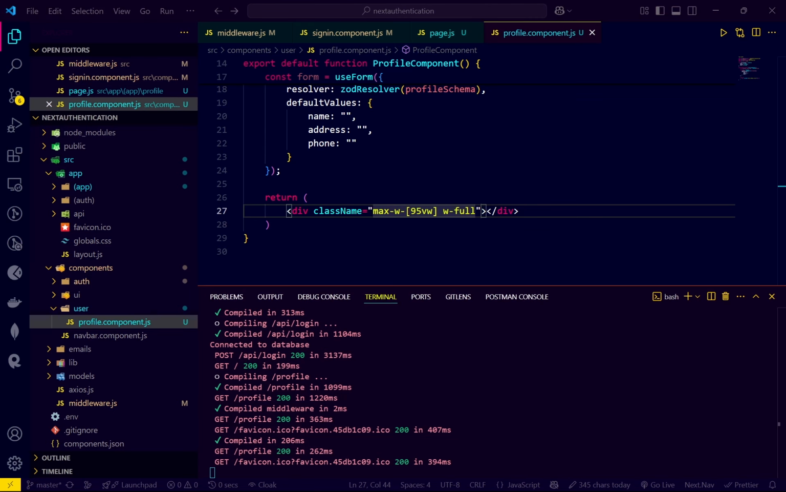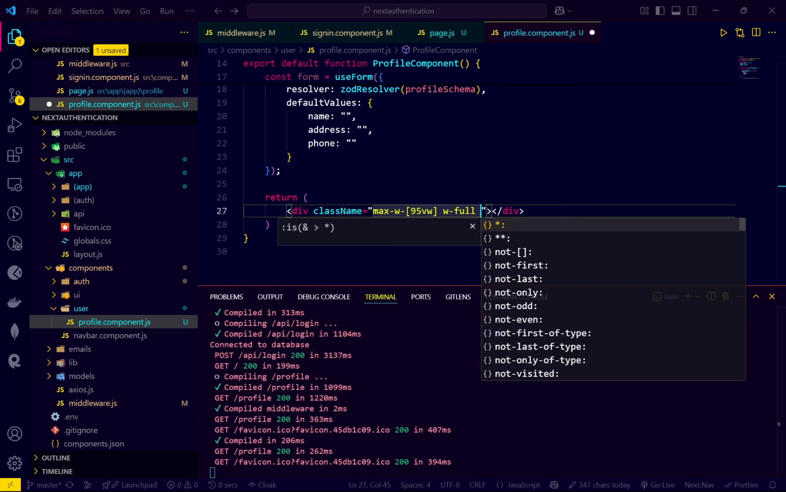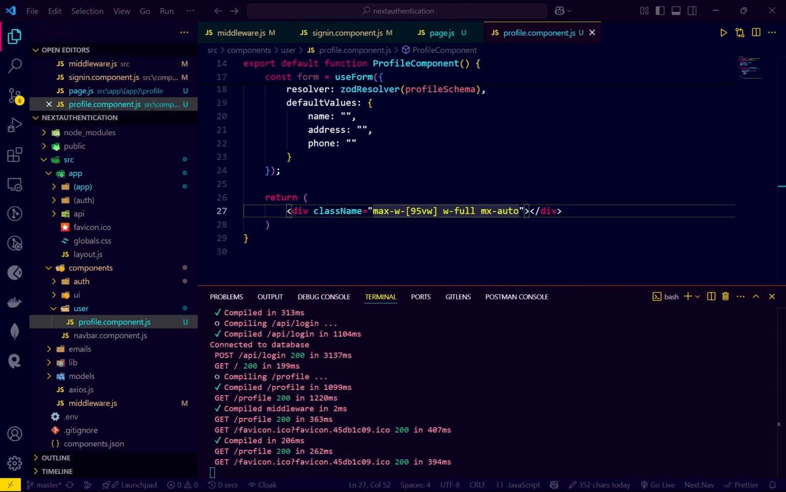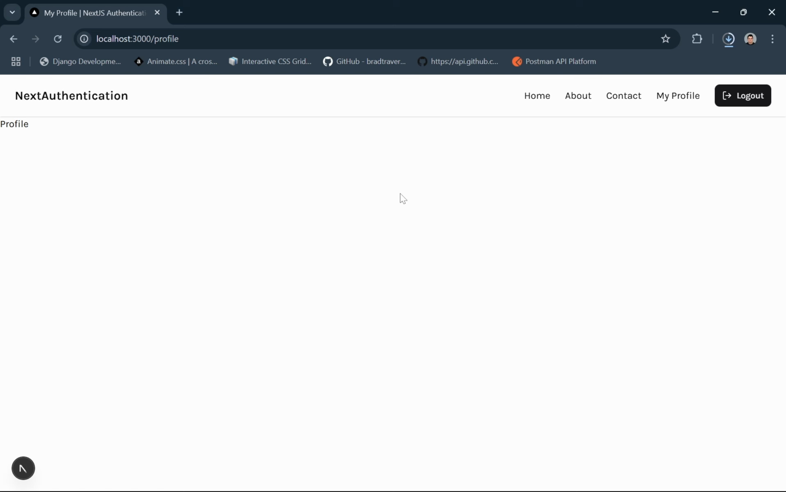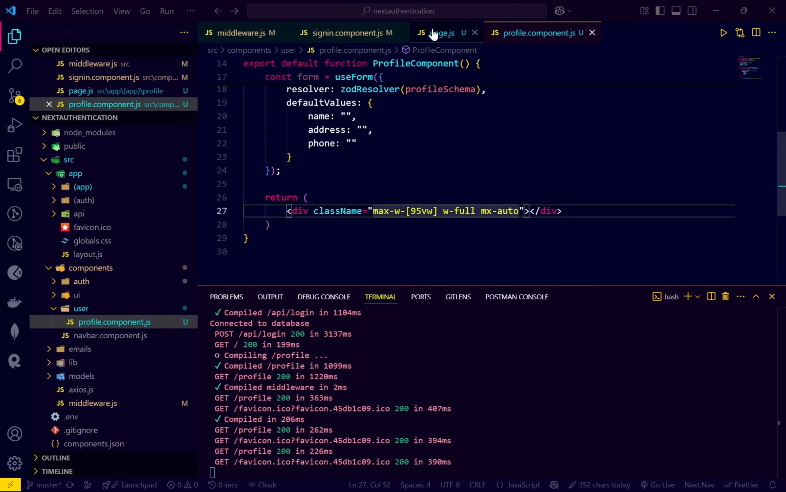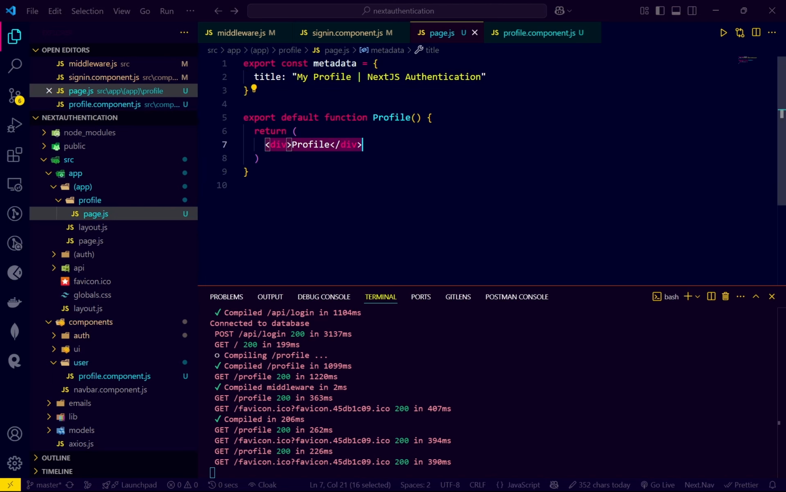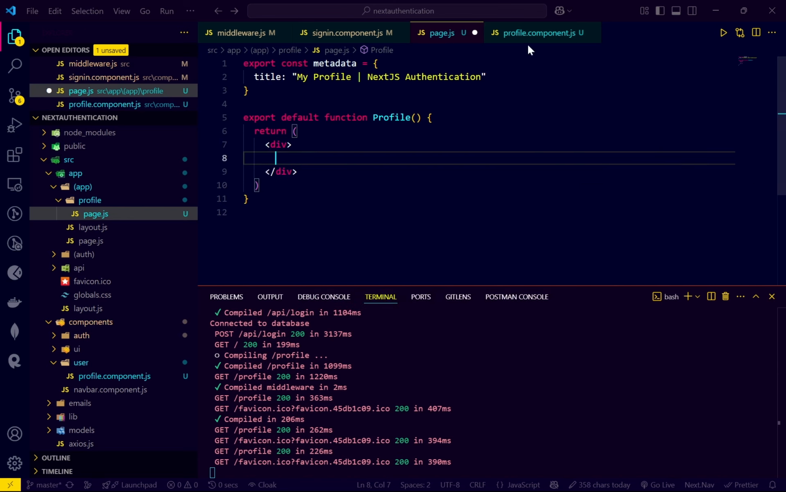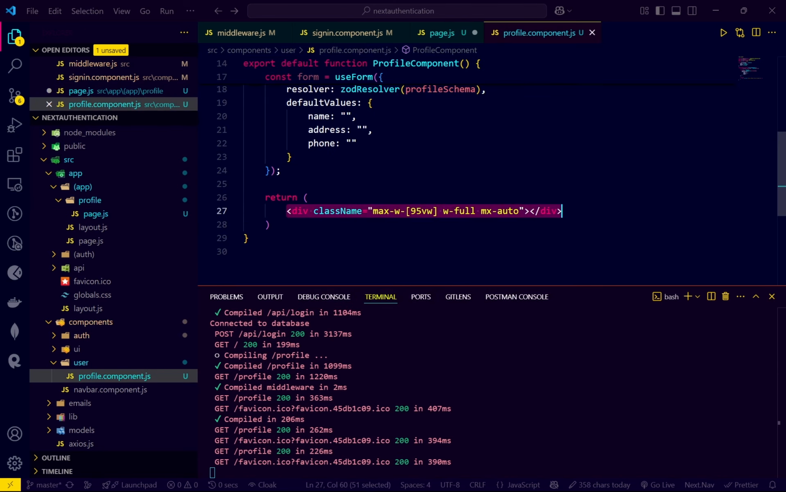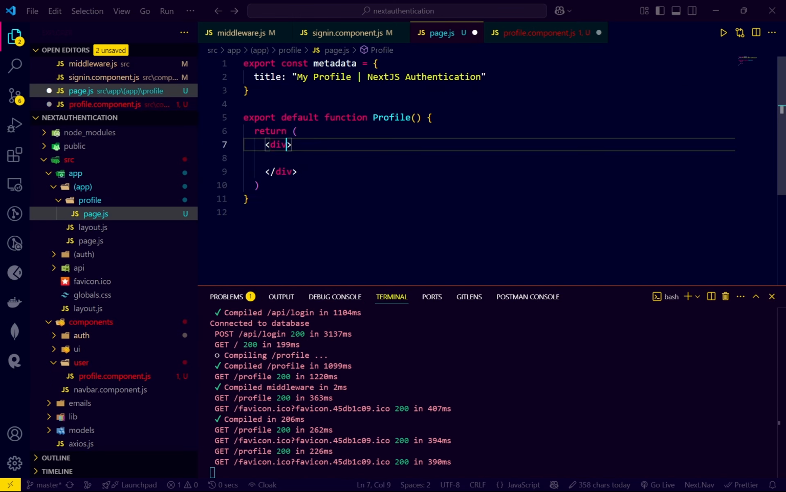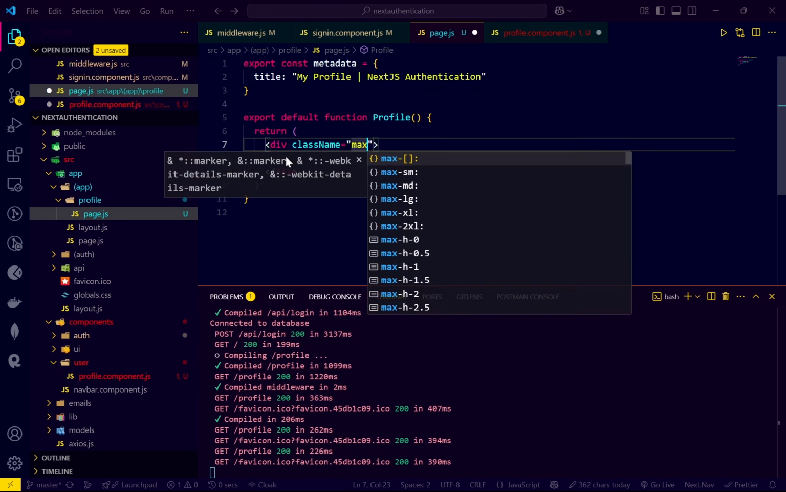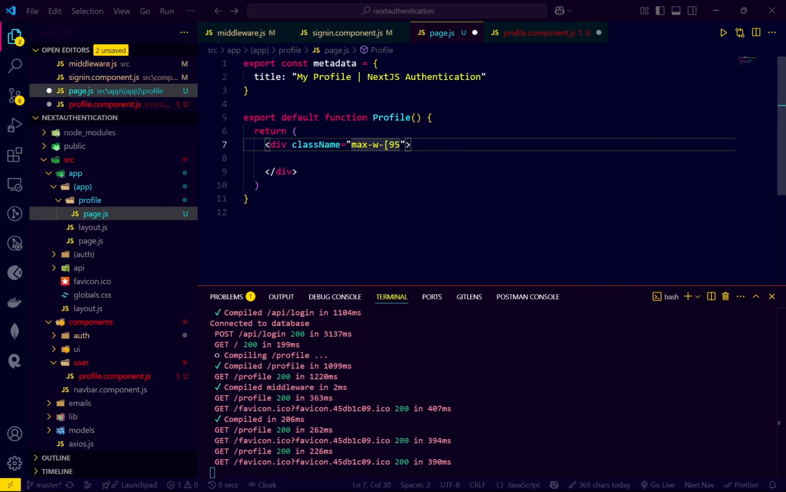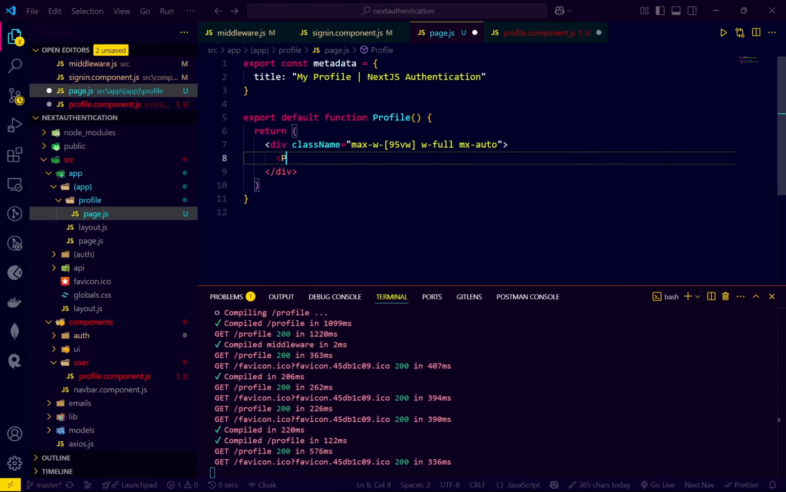There is no effect actually. So let us do mx-auto. There is still no effect here. Actually, what we have to do is render the component here. So instead of providing it here, let's have the class of max-w-95vw, w-full, mx-auto, and here the ProfileComponent.